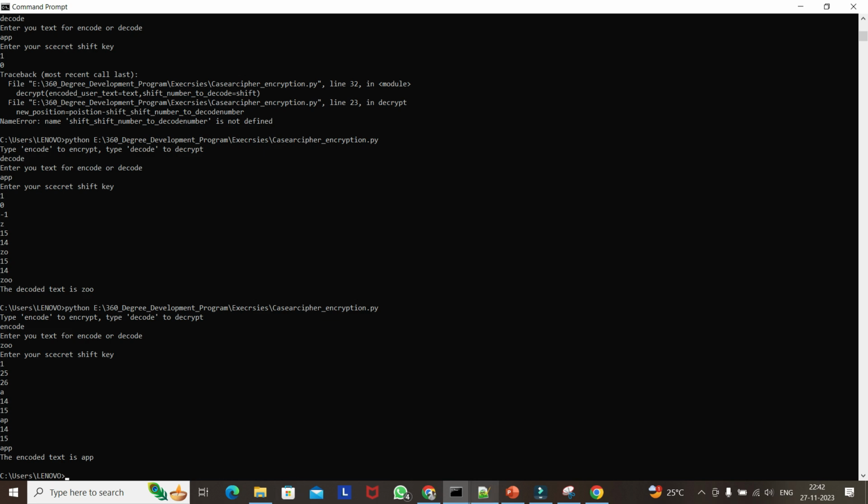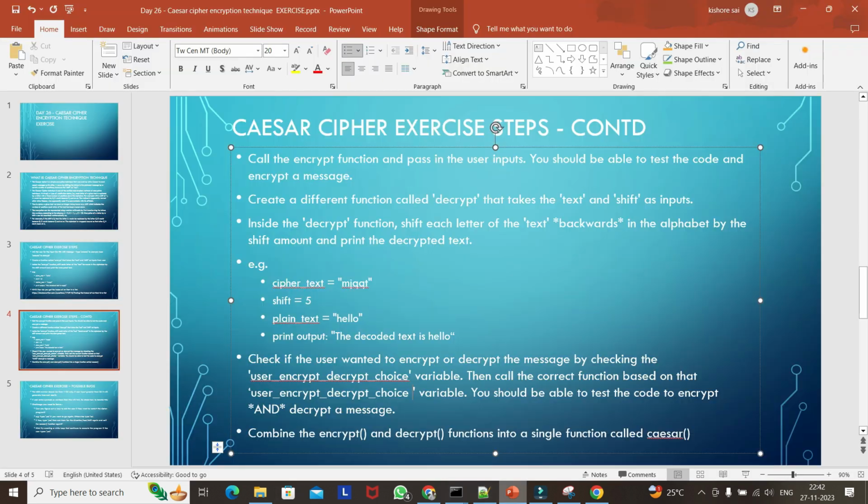So now, at last, what they have asked is to combine the encrypt and decrypt into a single function called Caesar and run the script.